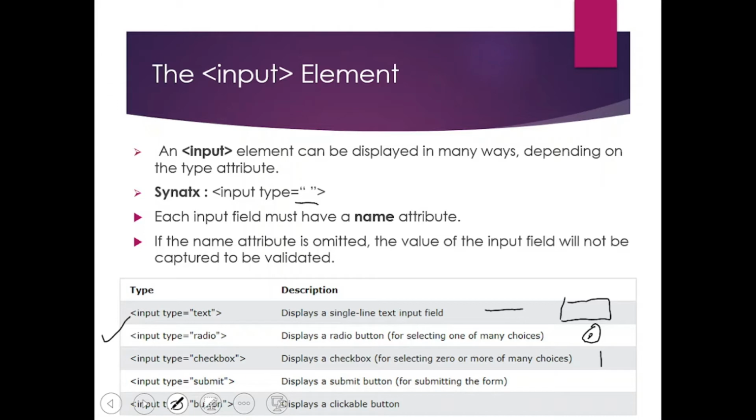Input type is checkbox, which displays a checkbox, and you can tick it so that you come to know that there is something you have checked. So it displays a checkbox for selecting zero or more of many choices. In a radio button, you can select only one from the given radio buttons, while in a checkbox you can select more than one. Input type is equal to submit displays a submit button for the page to be submitted.